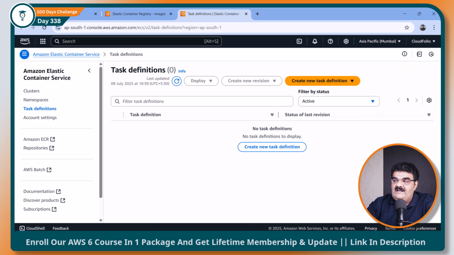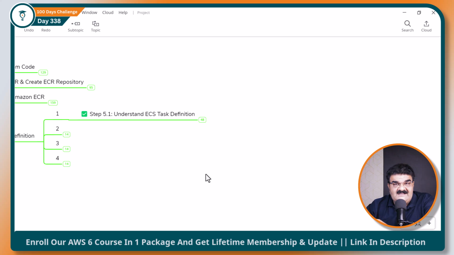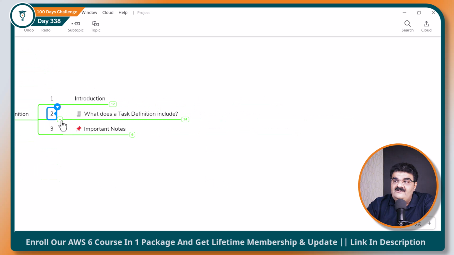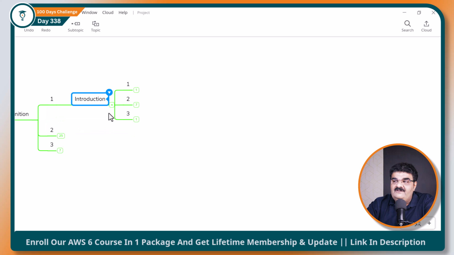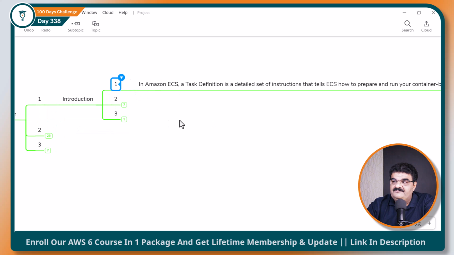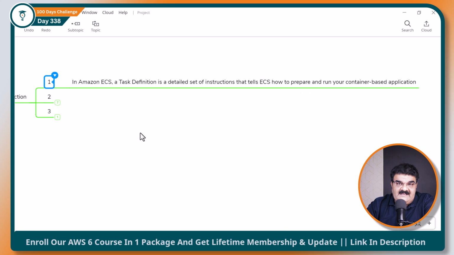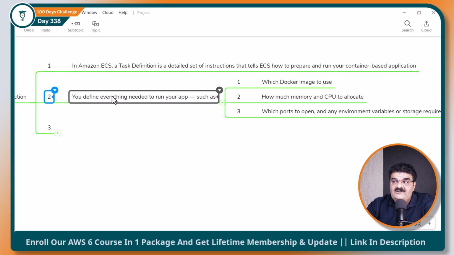Now, I'm going to explain what this task definition is using this particular mind map. So here we have the introduction of task definition. In ECS, a task definition is a detailed set of instructions that tells ECS how to prepare and run your container-based application. You are defining everything needed to run your app.